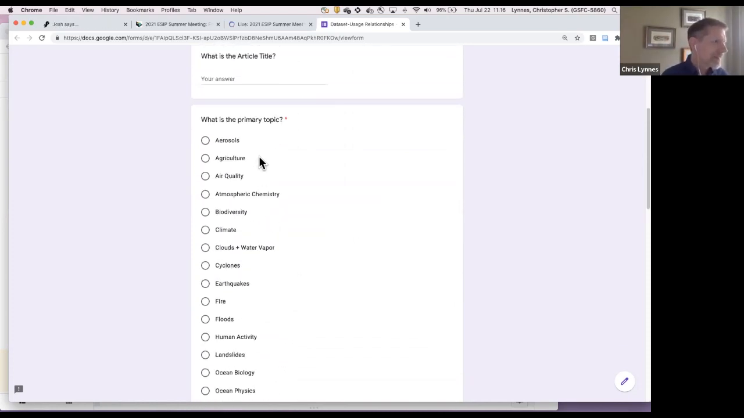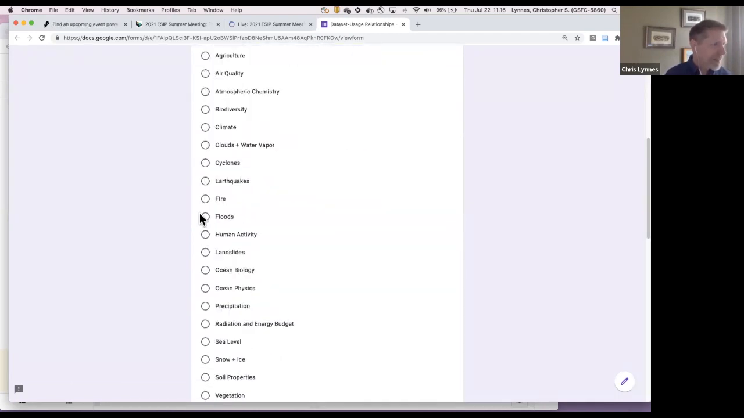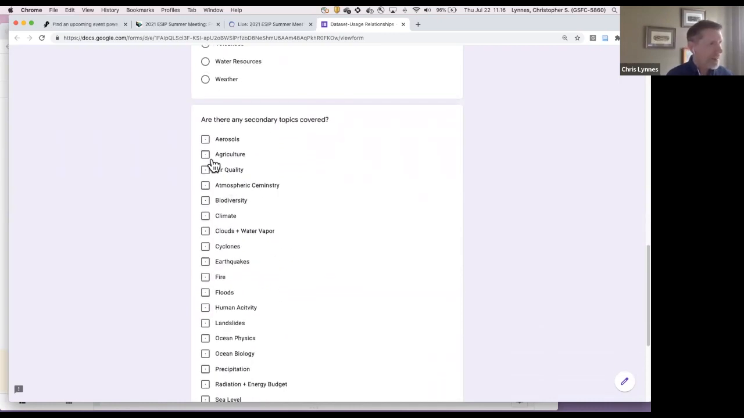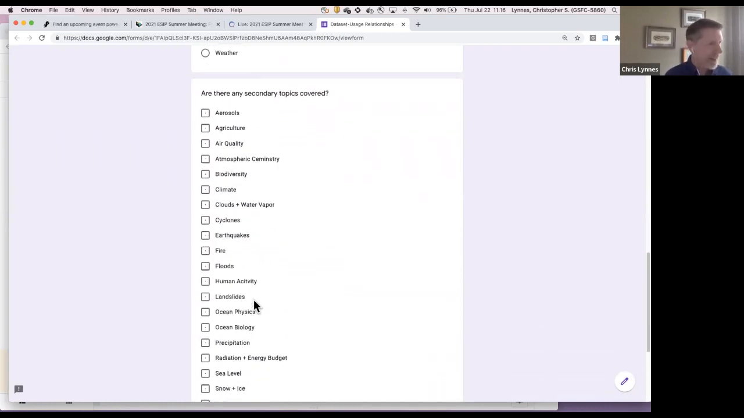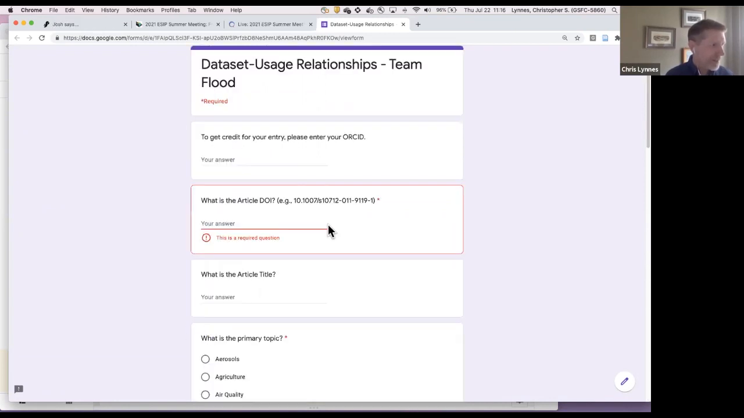And so for this one, it's most likely to be floods, for instance. And so we click this down here, and some of these have actually been tailored to the particular team. And then if there are secondary topics as well, go ahead and check as many of these secondary topics as apply. And then once you've checked that, you click this next button.